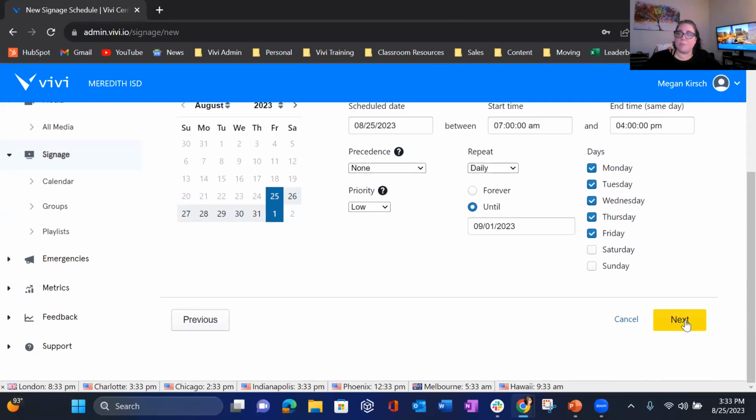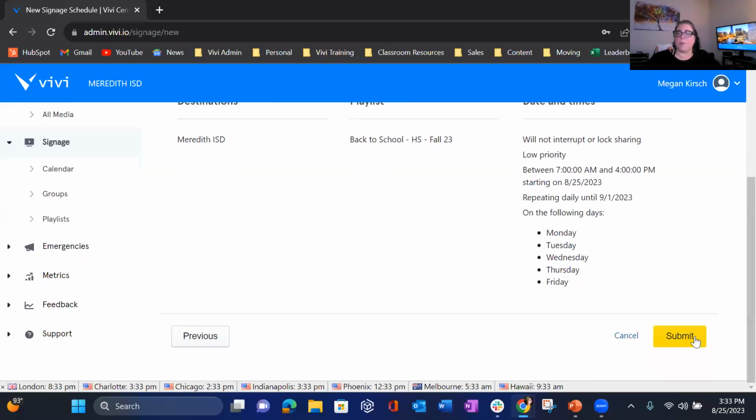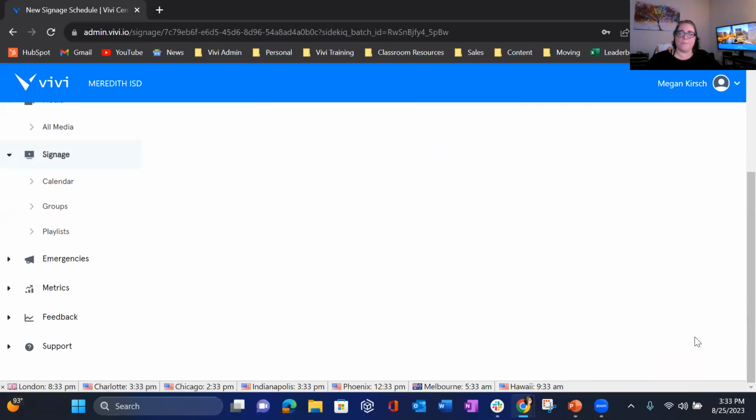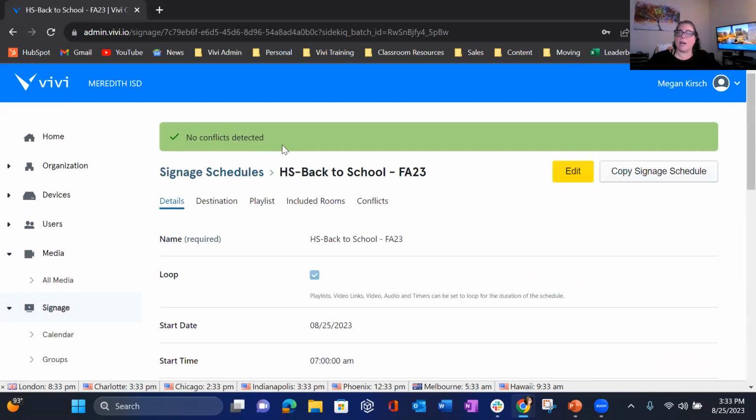When everything's set up to your liking, click next. The last screen is an overview page to make sure you've got all your details as you wish. And when you're done, you're going to hit submit. We want to see the no conflicts detected. That means there shouldn't be any reason why your schedule shouldn't run. And over my shoulder here, my classroom display in my tiny Zoom window, my signage schedule has begun.